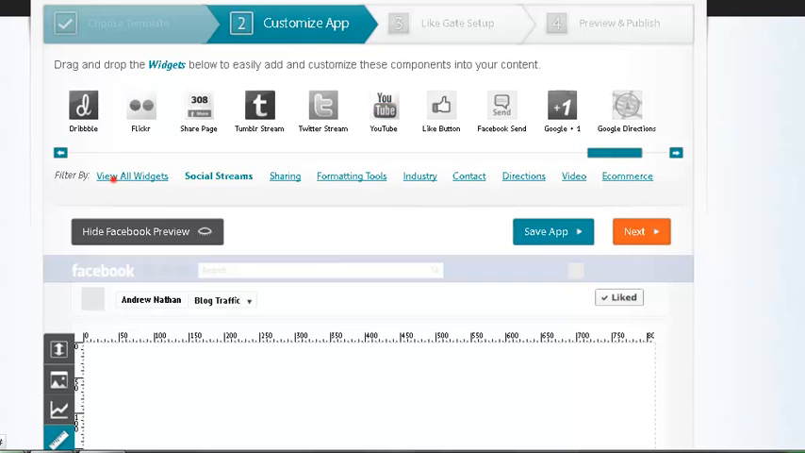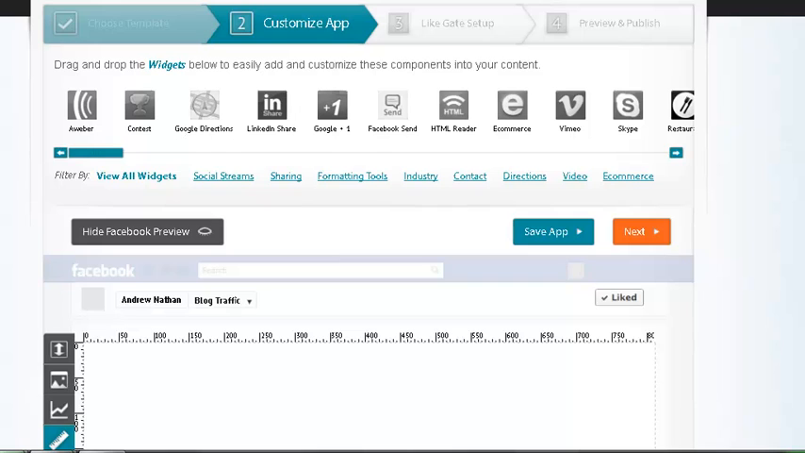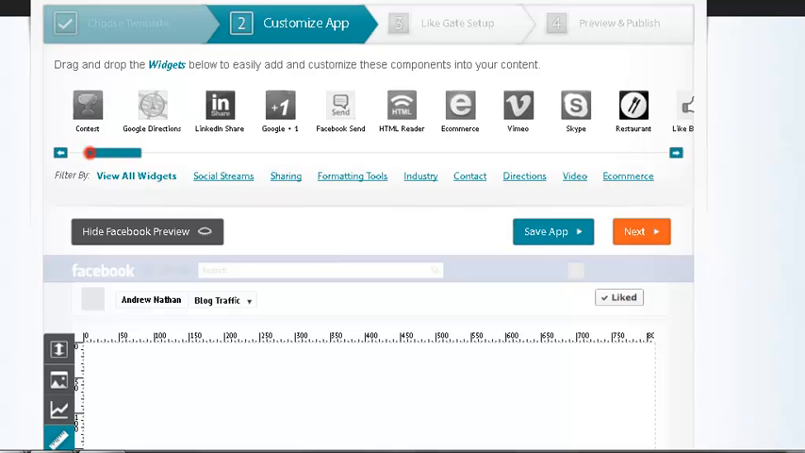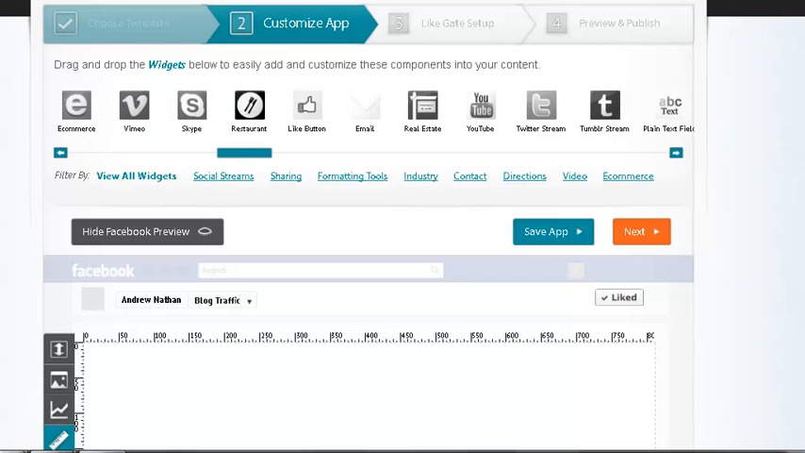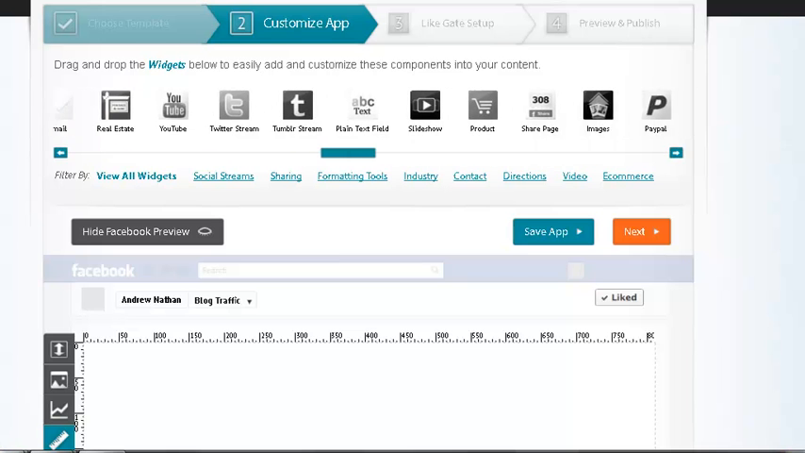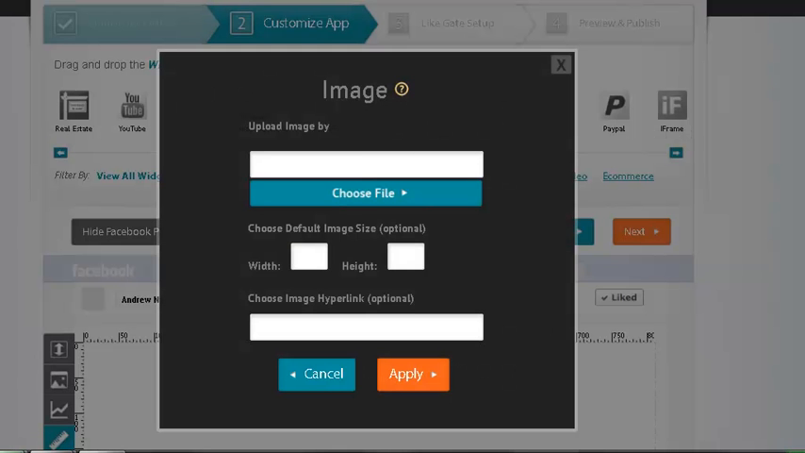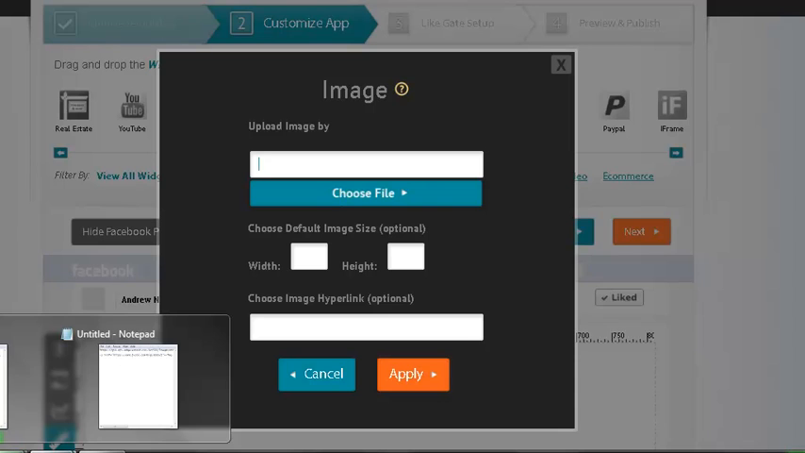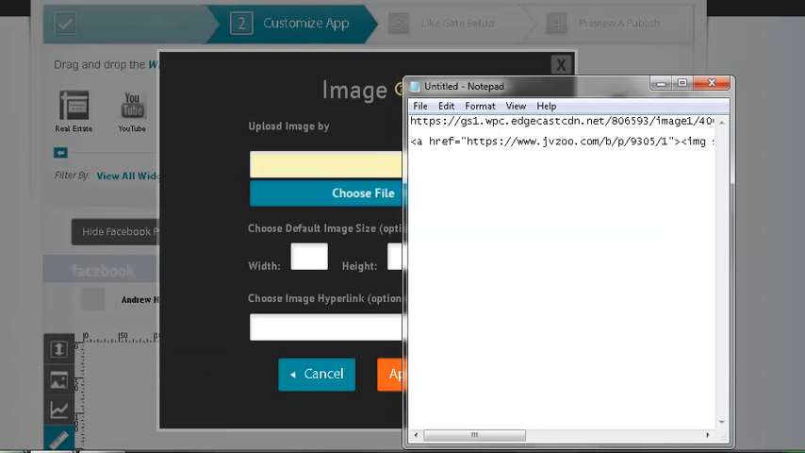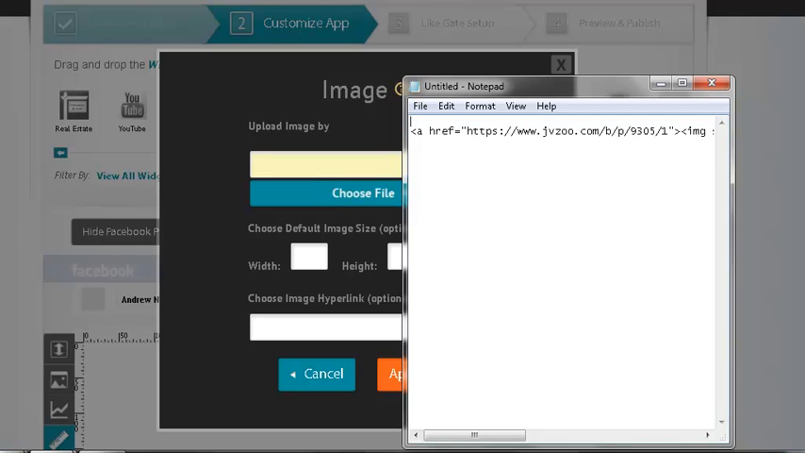I'm going to go back to View All Widgets, and what I'm going to do is recreate a sales page that I did for one of my blog traffic products. We're going to scroll over here, and you have to find what you're looking for. So I want to find the image, which is right here. I had already uploaded this in the old version, but I need to redo it now because it was in FBML, and FBML is no longer supported by Facebook.